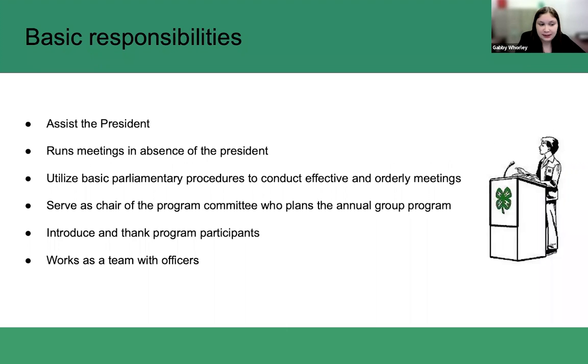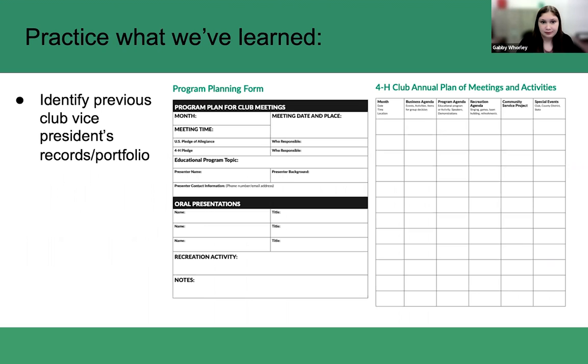Some basic responsibilities for the vice president include assisting the president, running meetings in the absence of the president, utilizing basic parliamentary procedures to conduct effective and orderly meetings, serving as the chair of the program committee who plans the annual group program, introducing and thanking program participants, and working as a team with officers.